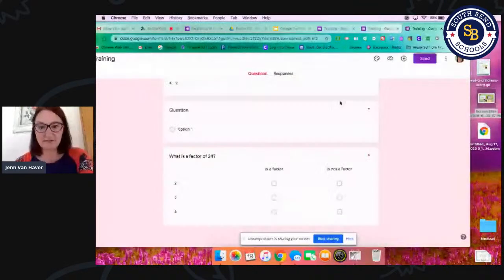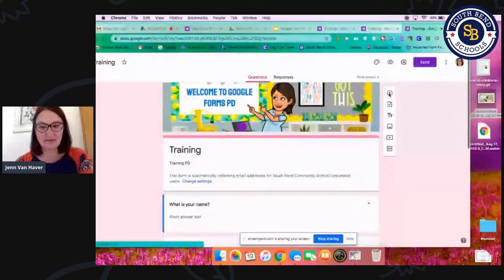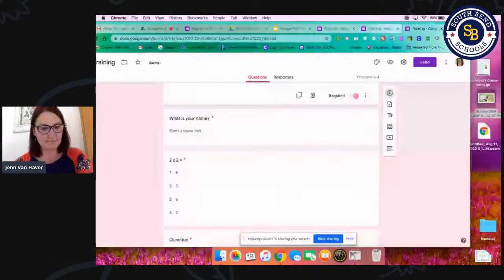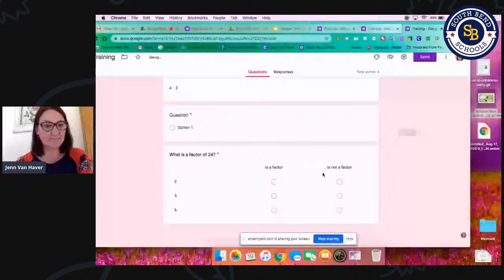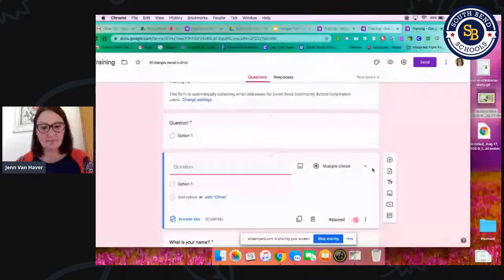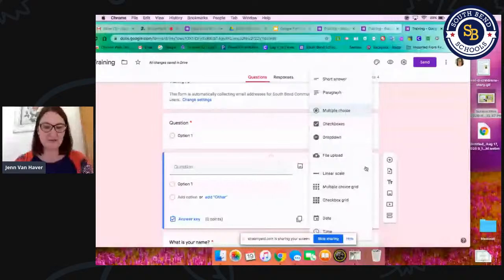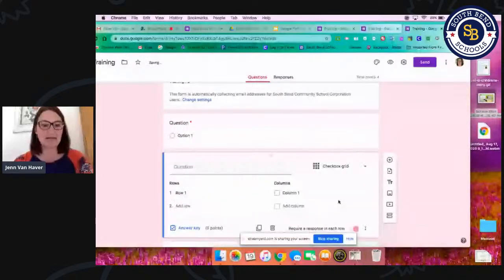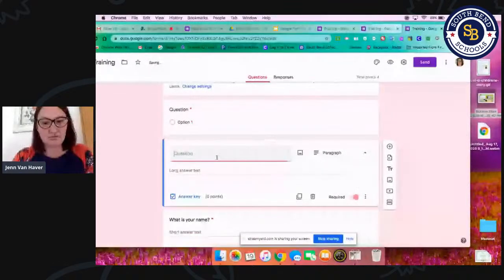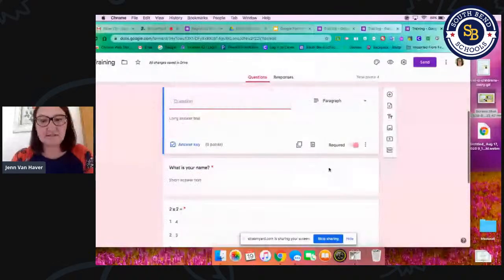The difference between that one and the grid box is that the grid box allows you to check more than one. Okay. So for a grid box, I could have something like, sorry, I added a couple of extra questions here.